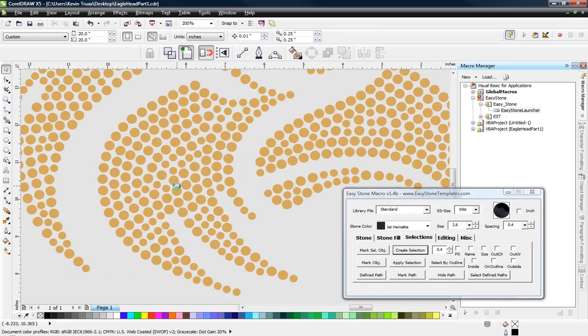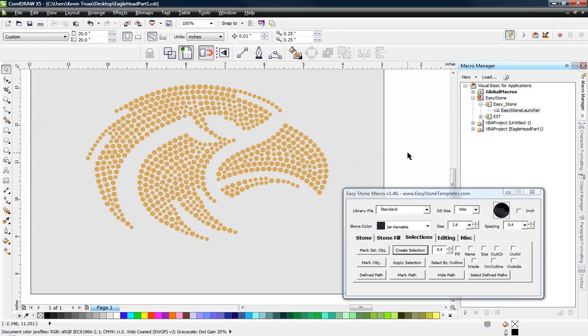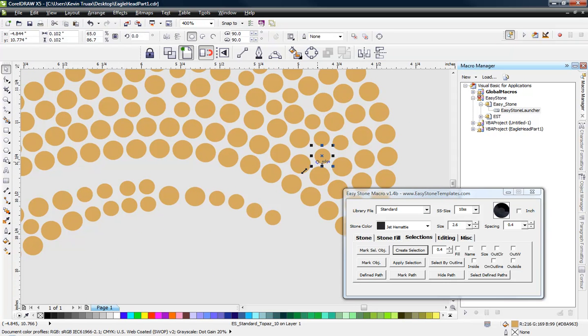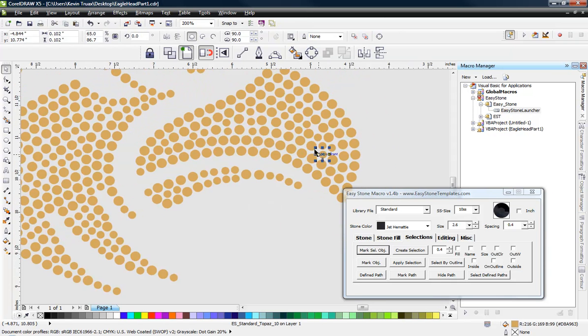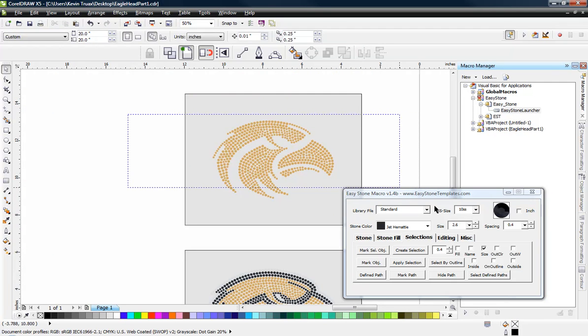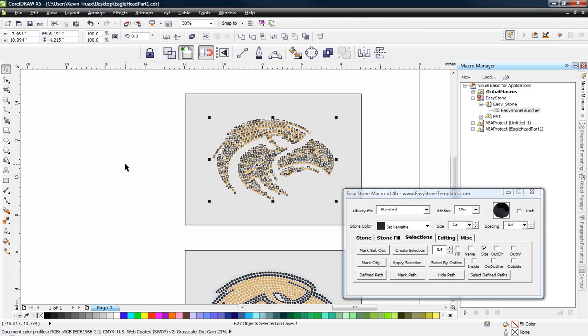Now, likewise, we also have the ability to pick up stones by size. So in this particular design, we have both 6s and 10s. So if I wanted to, I could say, okay, pick up all topaz stones, mark it, and what I'm saying is pick up all stones of that size. Okay, so if I just use size, it will pick up all stones of that size. So it wouldn't matter what the color is in this scenario.